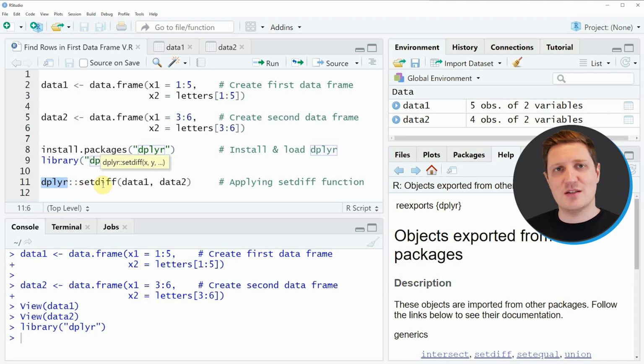However, within the setdiff function, we need to specify the two data frames that we want to compare with each other. And the setdiff function searches the rows of the data frame that we specify first that are not contained in the data frame that we are specifying second. So in this case, we are looking for rows that are contained in data1, but not in data2.